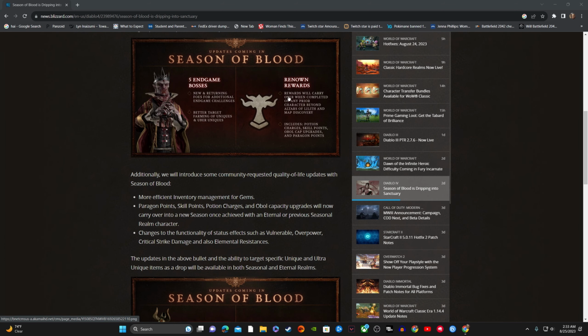And also, right here with my mouse hit, renown reward. Reward would carry over when completed on any prior character beyond Altars of Lilith and Map Discovery, including potions, charges, skill points, and obol cap upgrade and paragon points. So renown is gone. We don't have to worry about renown no more. So that's also a positive about Diablo 4 Season of the Blood, that renown has been completely reworked.